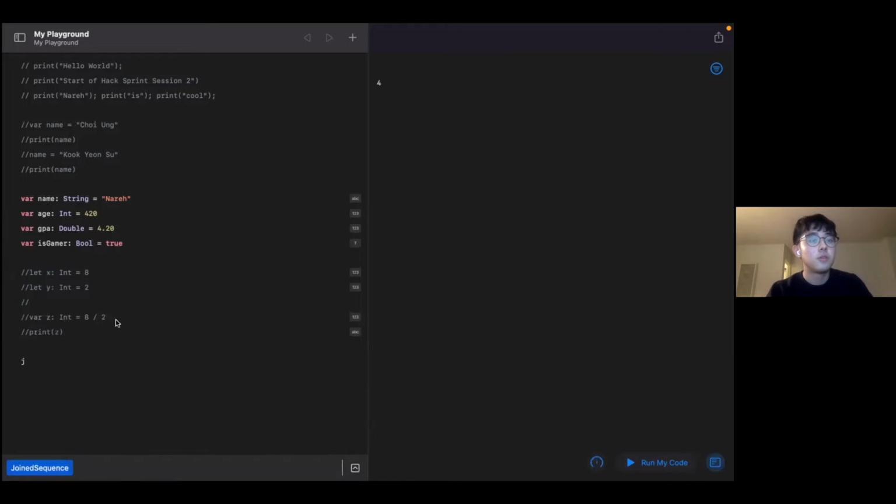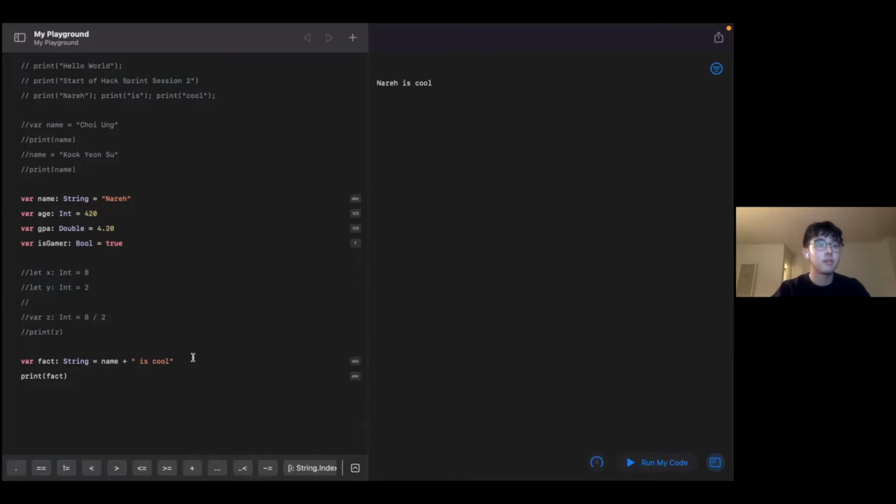And similarly, a fun fact about strings is you can actually concatenate them using the plus operator. So for example, if I defined a string whose name has the value Nare, I can say variable fact, of type string, and I could set that equal to name plus, and then some string is cool. And if I printed fact again, it would be Nare is cool. So it's almost as if we're combining the two strings together.